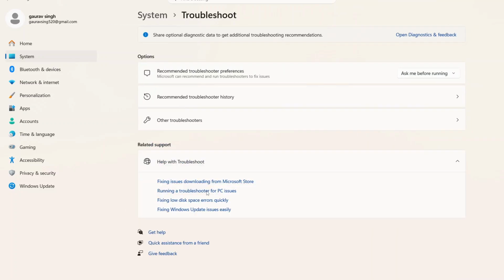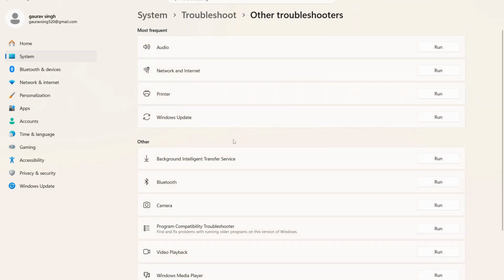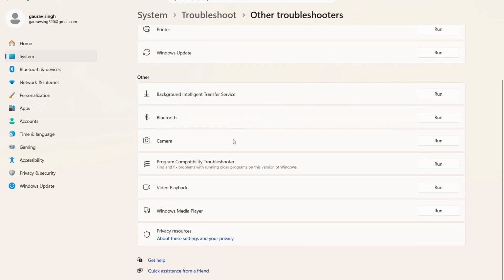The troubleshooter will then start scanning for any potential issues with your power settings. If it finds any problems, it will offer recommended fixes. Make sure to apply these fixes, as they can often resolve issues that might not be immediately obvious.